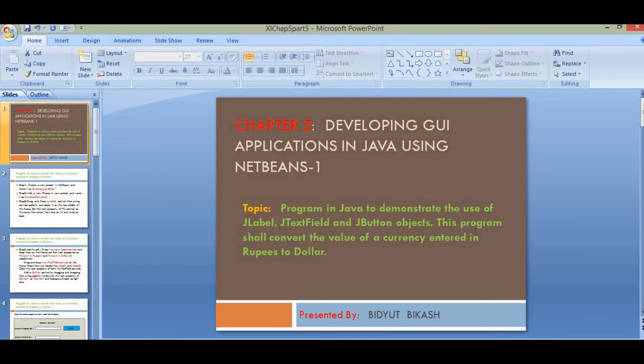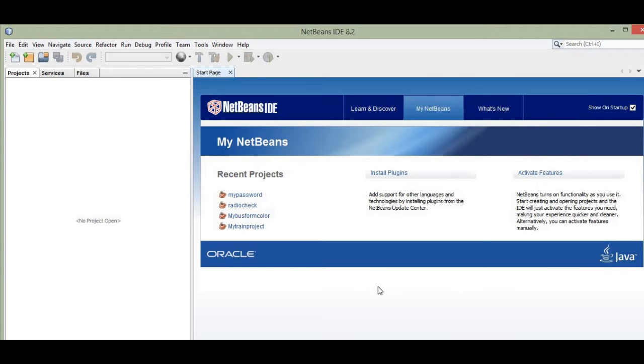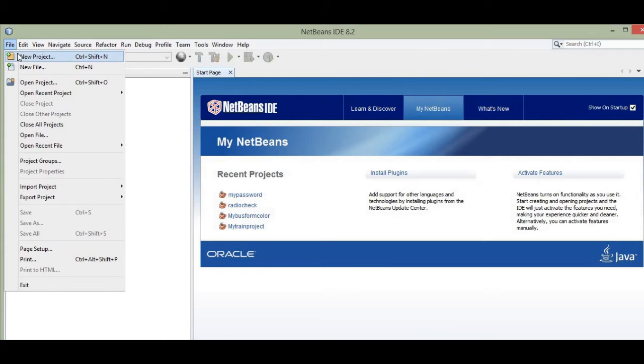Now in order to do this program that shall convert the value of a currency entered in Indian rupees into the American dollar, I have to create a Java project. So for creating the Java project, I have to bring the mouse cursor over here. This is the menu section, and out of all these options in the menu section, I have to choose the option File, and let me click on it, and then I shall choose New Project from the menu.